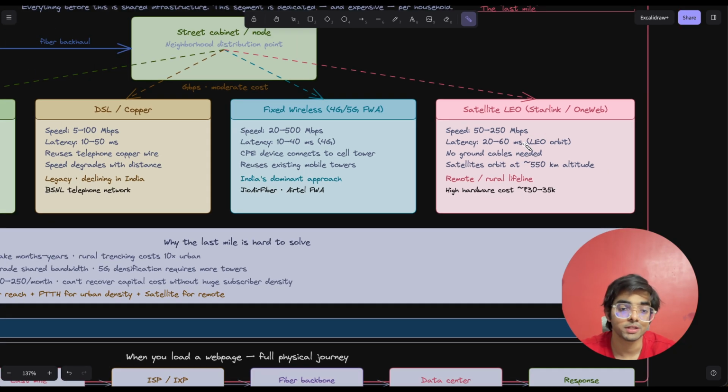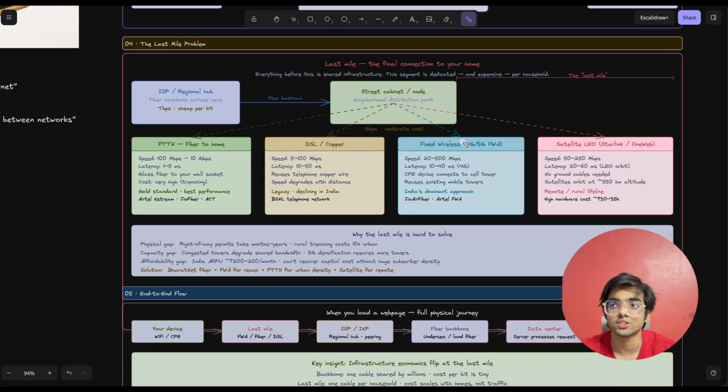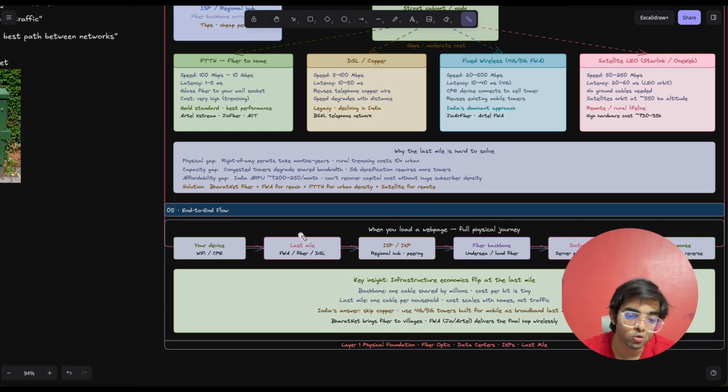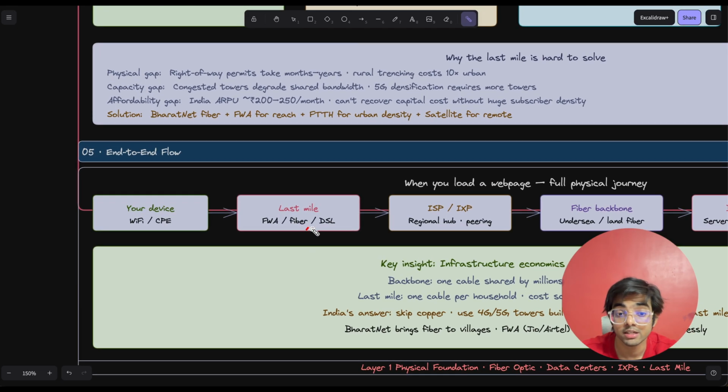So this was pretty much it, the full flow of how an internet connection works around the world and how it reaches your home. So this was the complete flow. Your device, Wi-Fi, then the last mile, where we saw how fixed wireless access is something we use. Fiber is constrained by government permissions, but it is the fastest. DSL is where copper is used.